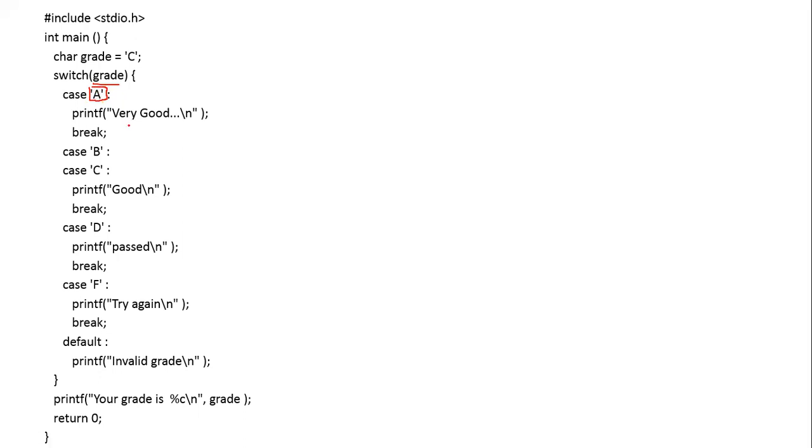So if it is A, then I print "very good." But in my case, that is C, so this is not a match. Then the next one is case B. So if it is B, I can put any other statement.